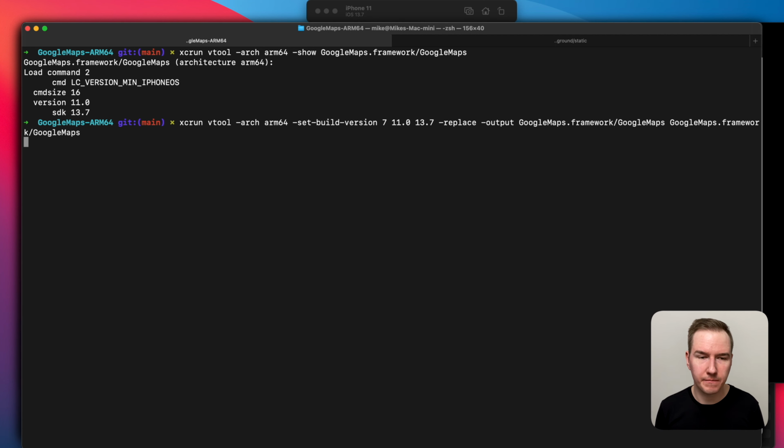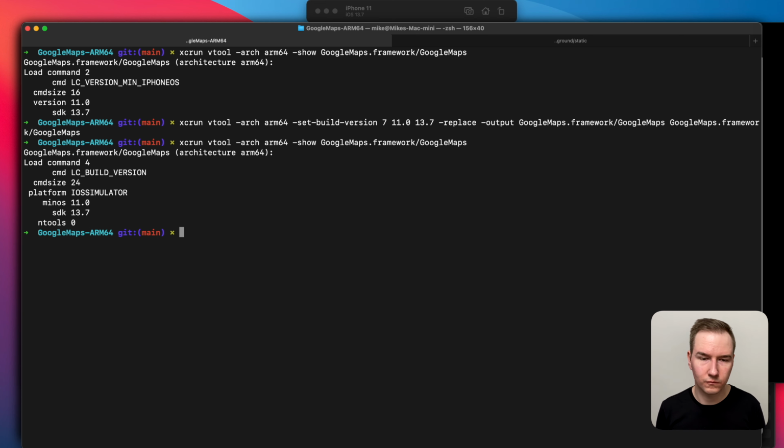Now let's run this and see what's inside. As you can see, we have the LC_BUILD_VERSION. The platform is set to the iOS simulator. We have the minimum version and the SDK. This is of course set for the ARM architecture.